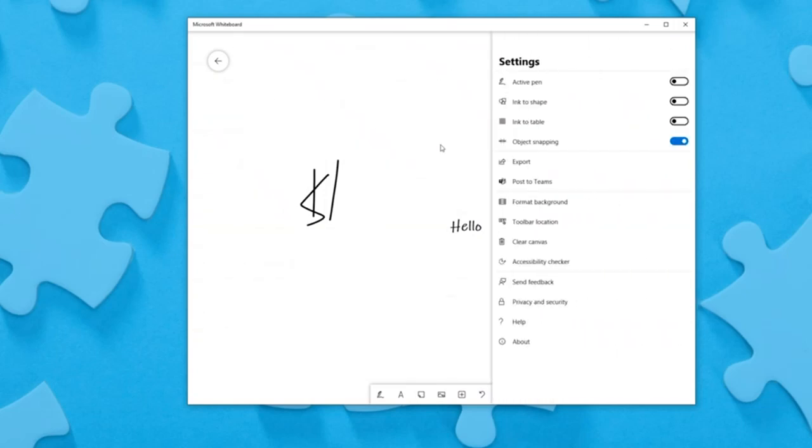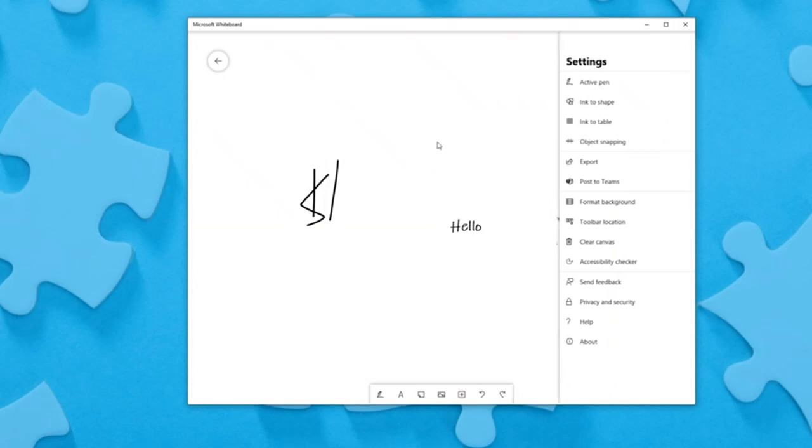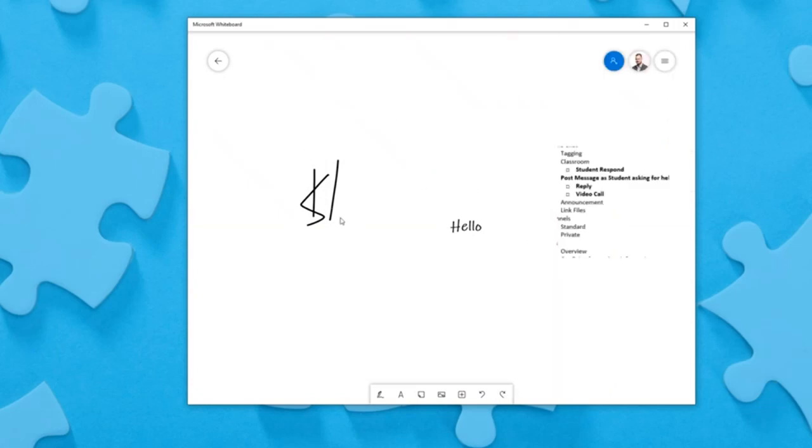Unfortunately, at the moment, there's no way to restrict who can mess around with these, so you'll find that students would be able to come in and draw on this. I think that's planned to be a feature that they might change going forward.